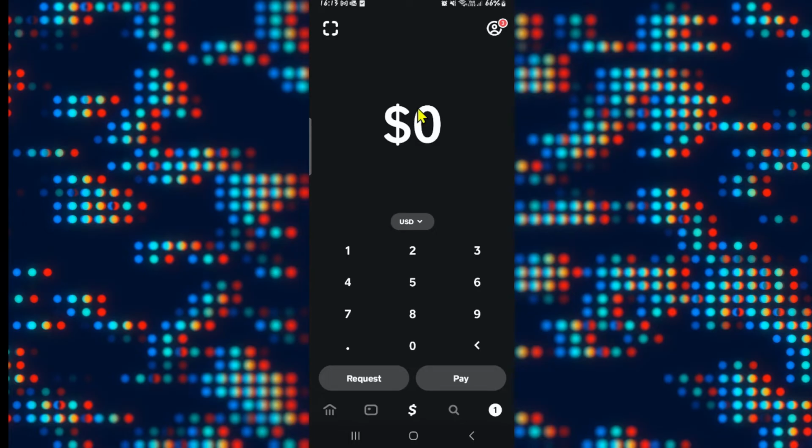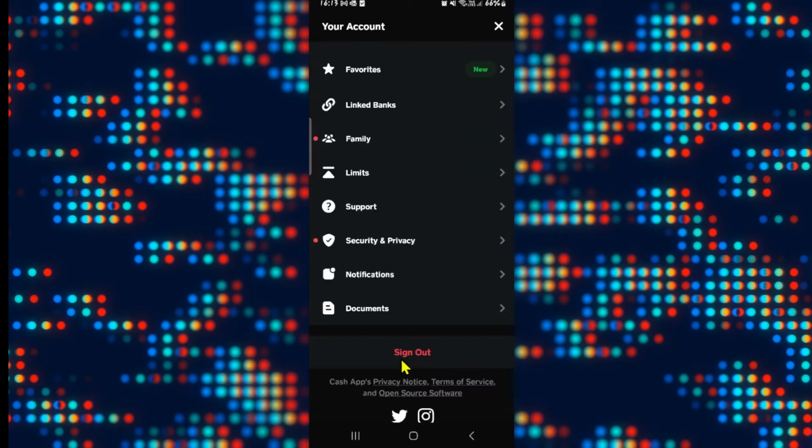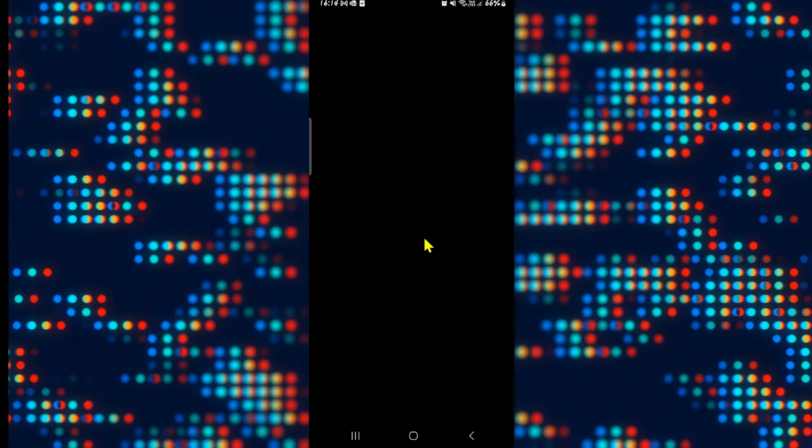After logging in, if you wish to change your active PIN code, then tap on the profile icon at the top right corner. From the profile icon, scroll down and tap on Security and Privacy. Now from this page, underneath Security, you will find the Change Cash PIN option. Go ahead and tap on it and you will be asked to enter your current PIN.